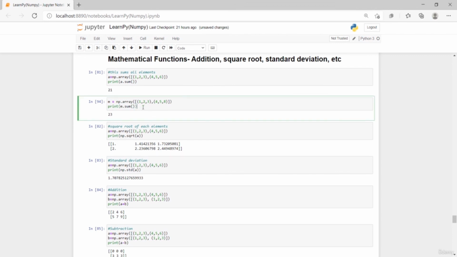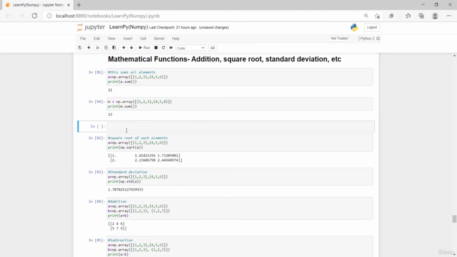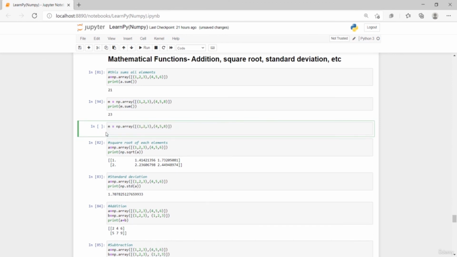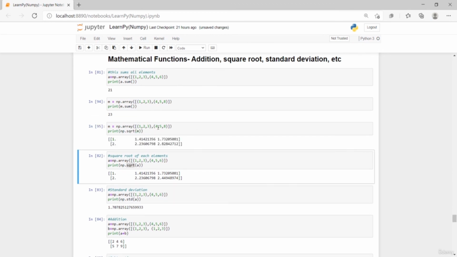Let's try square roots. Let's do the square roots of this. So here we're doing square root. Let's just paste this. Sorry, just take this out. And print into brackets np dot sqrt into brackets m. So we want to do the square root of these numbers. Okay, so these are the square roots of the numbers.